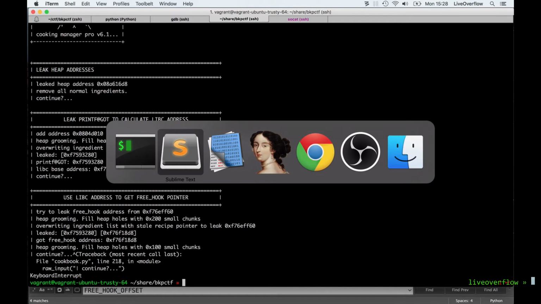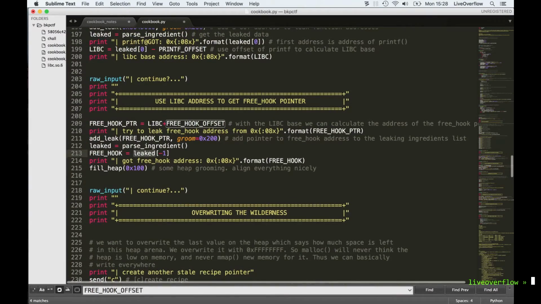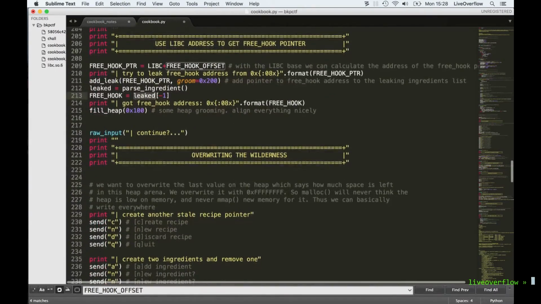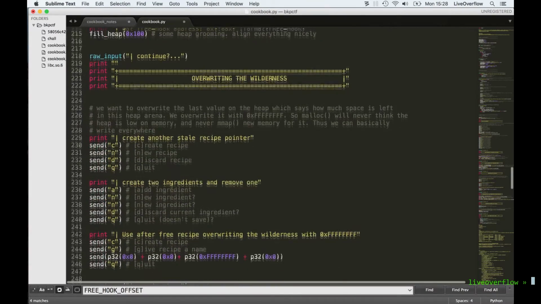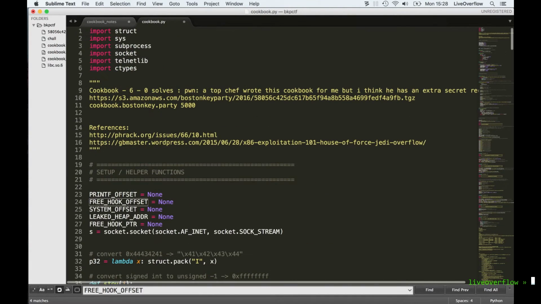The next step of the exploit is called overwriting the wilderness. We want to overwrite the last value on the heap, which says how much space is left in this heap arena. And we want to set this value to FFFF. If we would not set this to a high value and we would try to allocate a very big chunk of data, malloc will try to request a new memory area with mmap from the operating system to have more space available. But if we set it to FFFF, malloc will never think that the heap is low on memory, and basically we can allocate enough values to push the heap forward to addresses where we then can arbitrarily write data to. This technique is often referred to as House of Force.